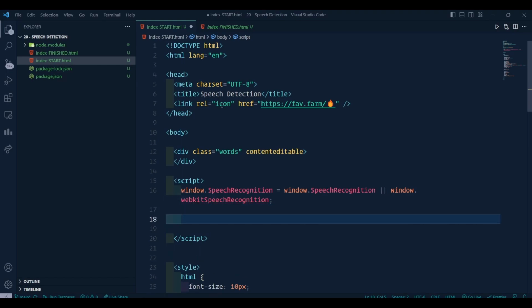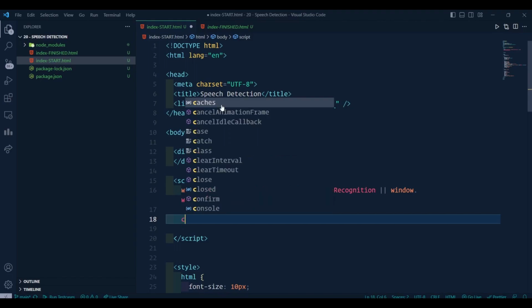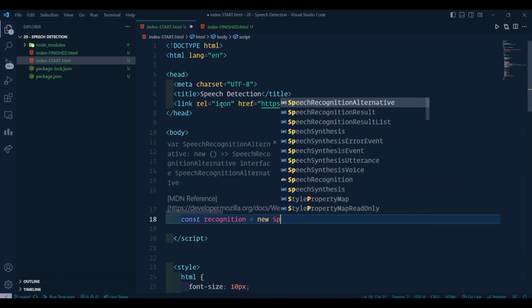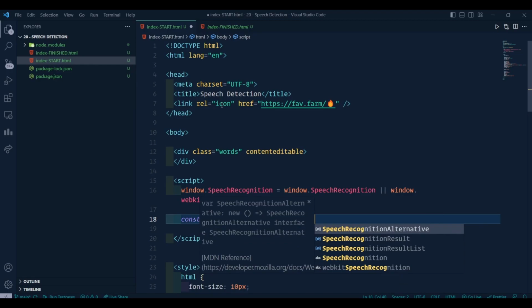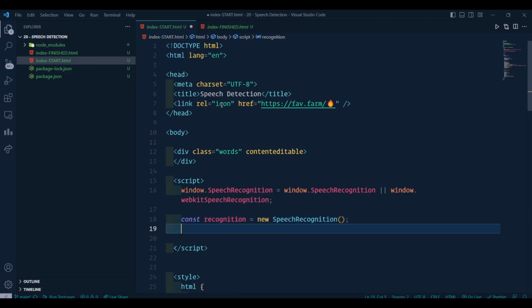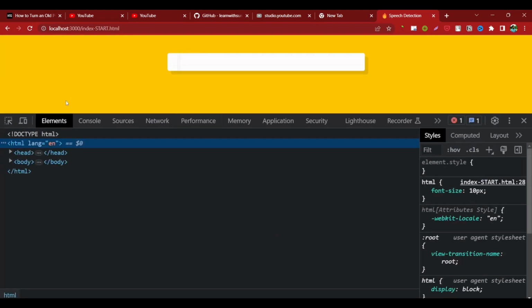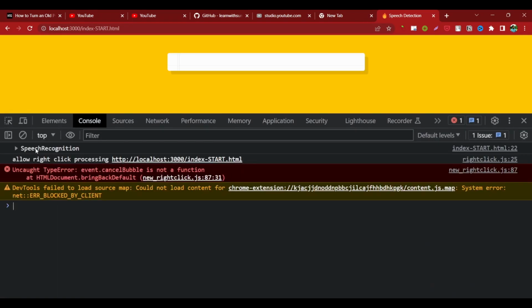At first, we have to get a speech recognition object. Let's take that: recognition equal to new speech recognition. I think it should work. Let's check that. Yes, we are getting the object here.